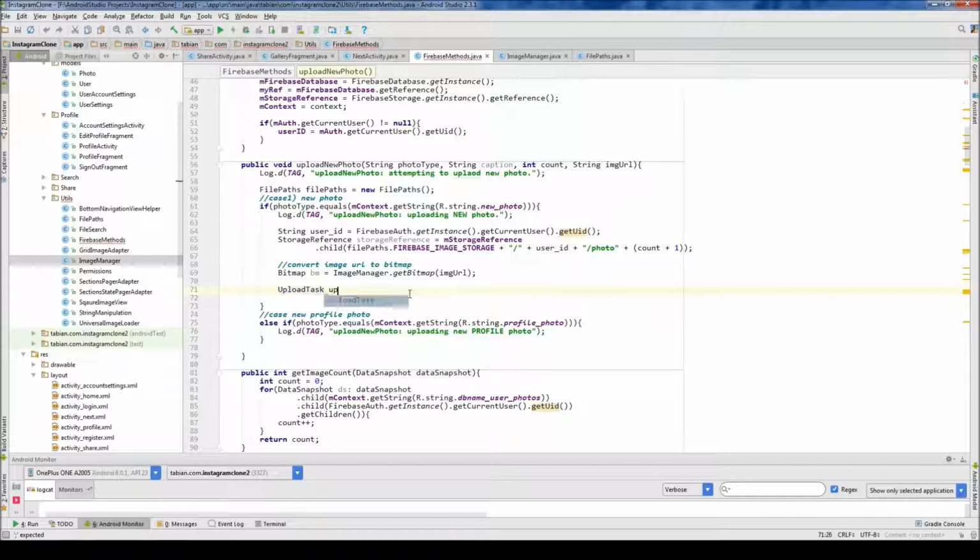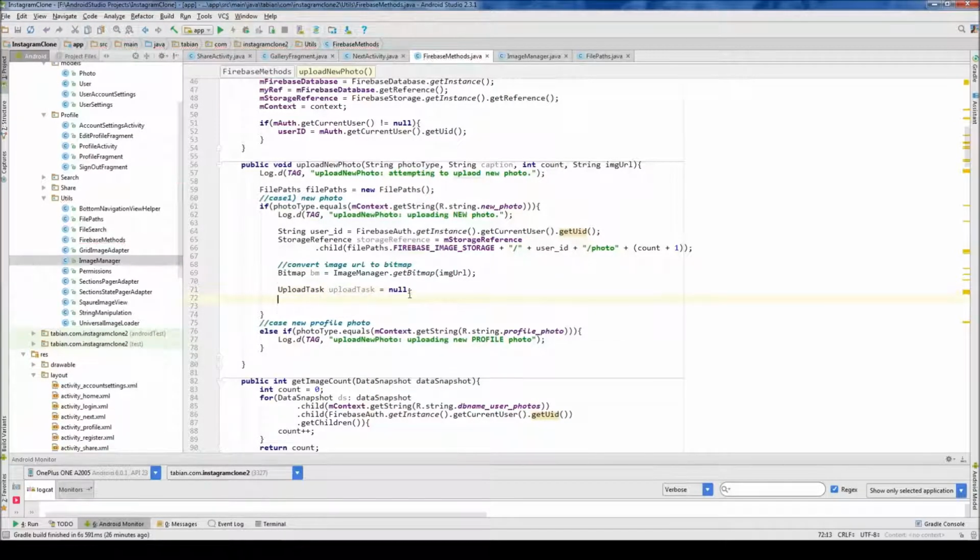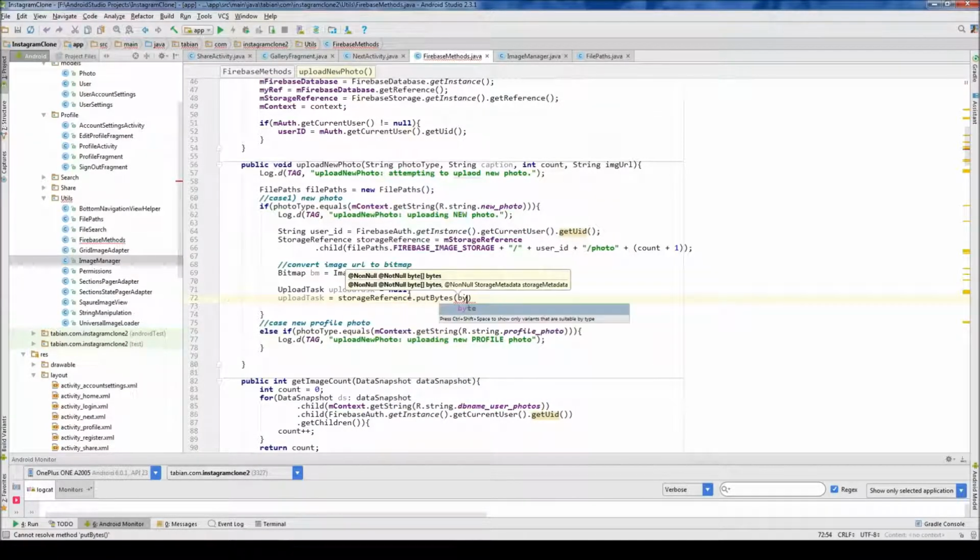So let's create our upload task. Upload task equals null, and then we do upload task equals our storage reference, and then we want to do putBytes, just like we saw from the documentation, and that's where we're going to put our bytes, but I didn't get that yet. So we need another method to actually change the bitmap to bytes.